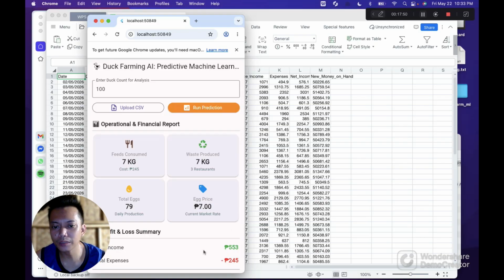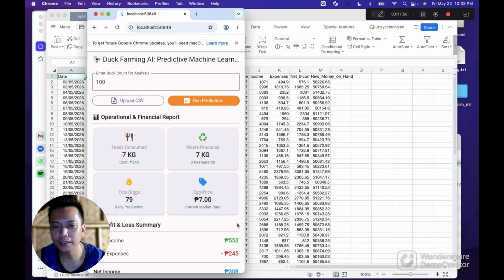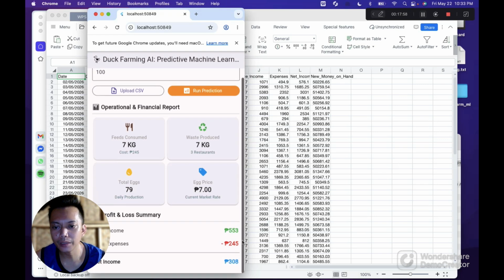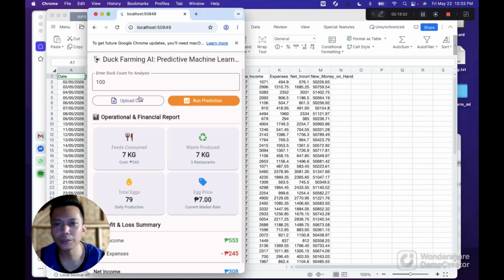So here at the bottom, total income, then expenses, then the net income. So we have here net income. Since this one is going to predict, we need to adjust it. This is the purpose of, let's say you're going to upgrade, to expand your duck farm. So let's say 500 ducks, run prediction.